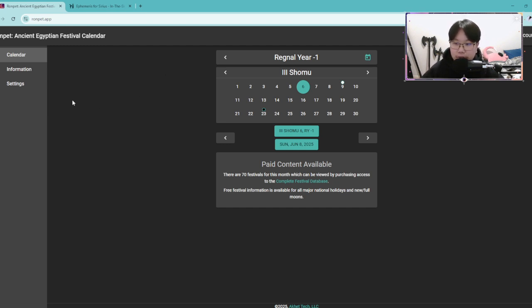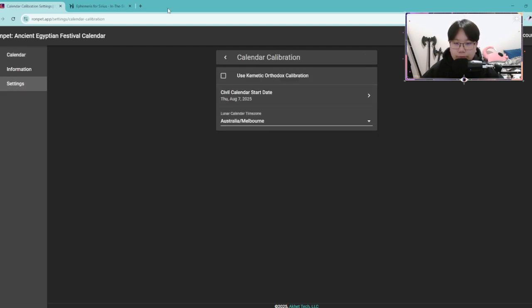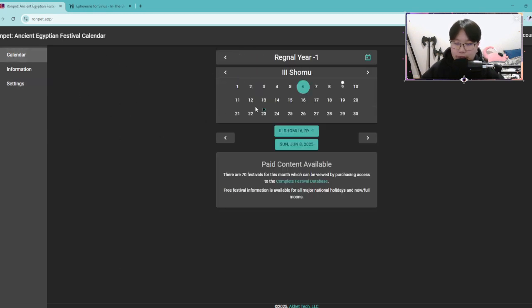But if you are using this, you can go to the settings, you can go into calendar calibration, and by default, it will use Kemetic Orthodox calibration, which may or may not be a location that you like. The location they use to calculate their Wep Ronpet may or may not be the one you want to use. And so I just unselected that and imported my own civil calendar start date, which is Thursday, August 7th, 2025. And my time zone is there too. And you can just go back to the calendar.